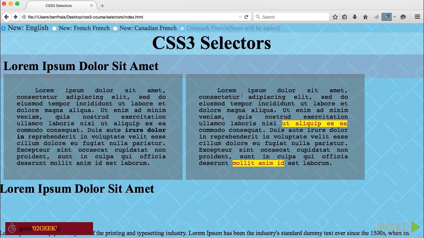So there we go. Those were our before and after content adding selectors. And we'll see you in the next lecture. We're still running through selectors. There's many more to come.